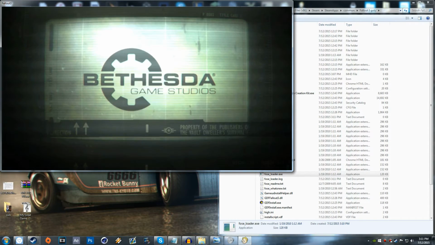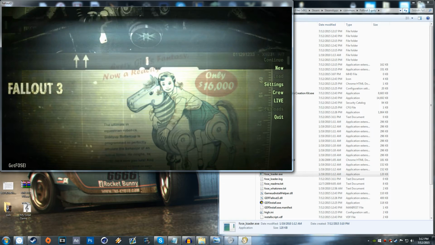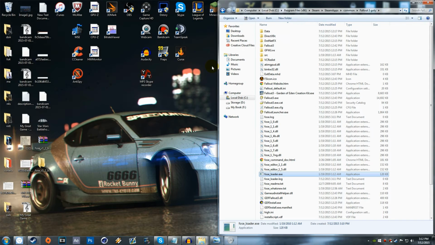So anyways, once we launch up on the main menu here, we'll actually be able to check whether FOSE installed correctly by simply typing in a command into the console. So we can do this by hitting the console command key and then typing in get FOSE version. Hit enter, and then bam, it should say FOSE version 1. And that is how you install FOSE for Fallout 3, and yes, it's that simple.